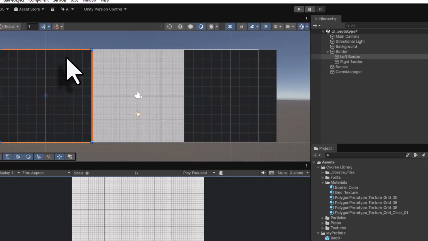To add our text or any UI element in our scene, the first thing we need to add is the canvas.